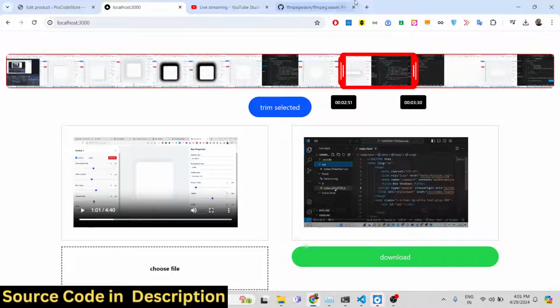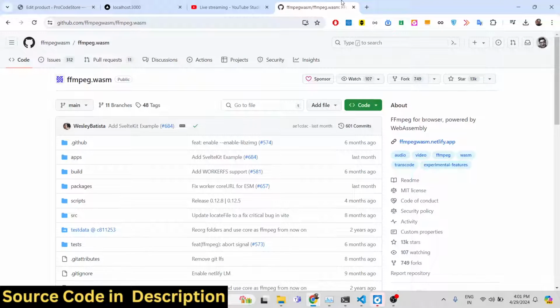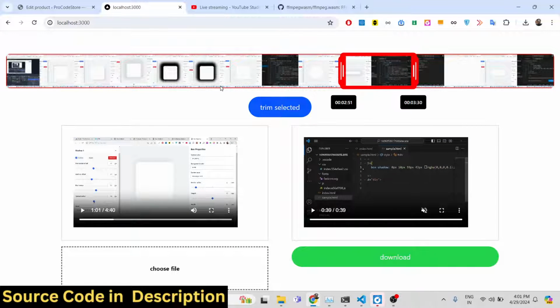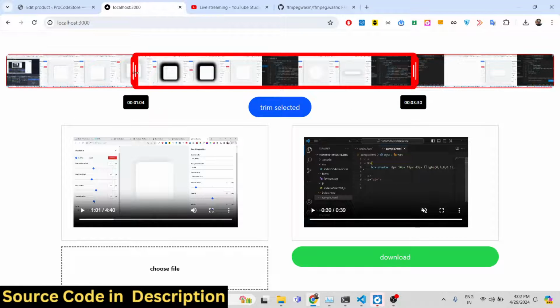This FFmpeg WebAssembly library is a very powerful library for running FFmpeg commands directly in the browser. You don't need to have FFmpeg installed on your local machine. You can directly use this application right in the browser and edit your videos, trim any portion of your video directly in the browser using this nice little timeline that you can see right here.